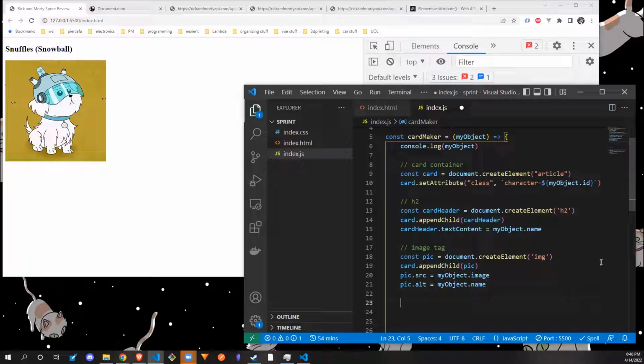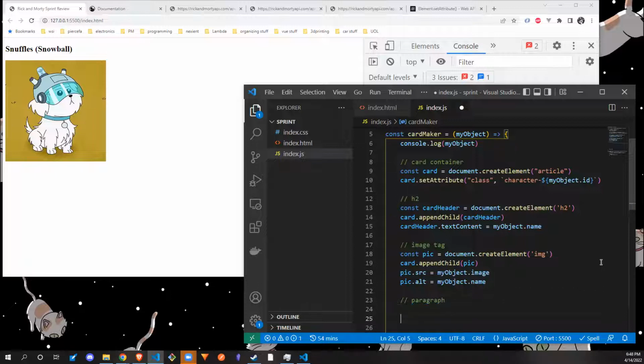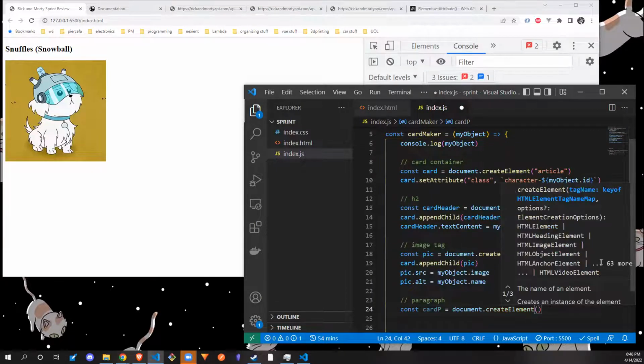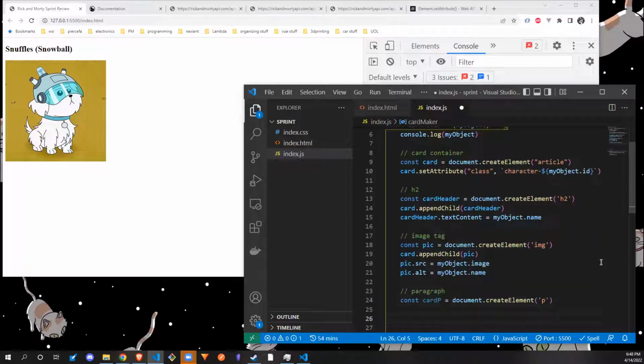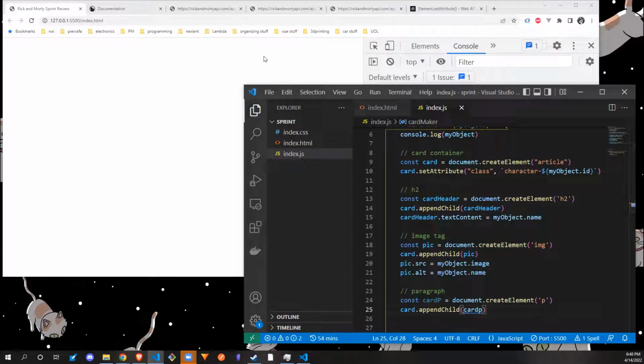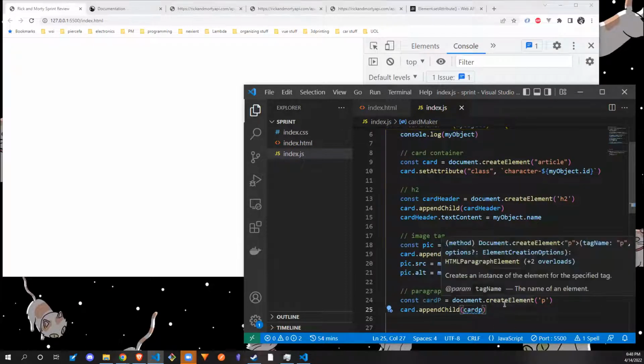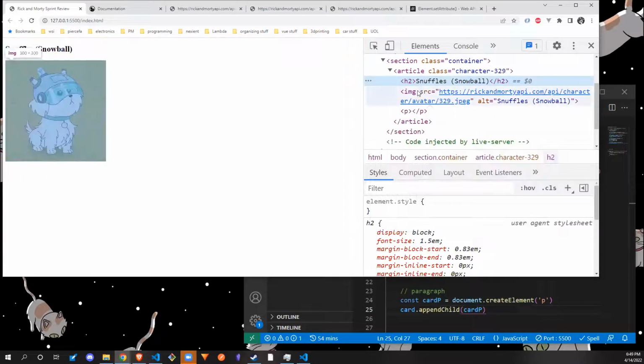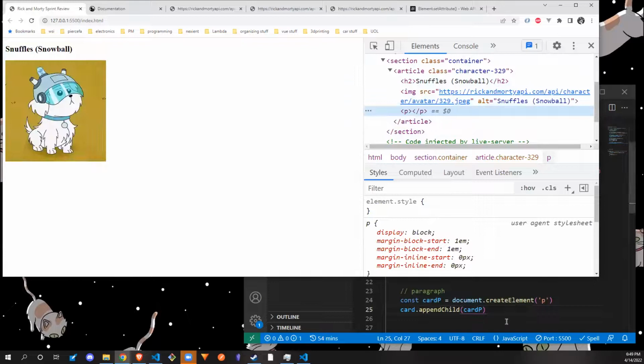If we wanted to add one more thing, we could probably put in a paragraph tag, and we'll do card P. Create element. And we're just going to have a paragraph tag, right? And we can do append child, our card. Now if I save this, nope, I've blown it up. What did I do? Yep, card capital P. There we go. So if I look at my elements, I have an article, it's got an H2, it's got an image, and it's got a P tag. So that's pretty cool, I guess.